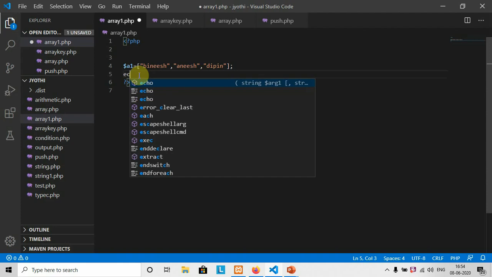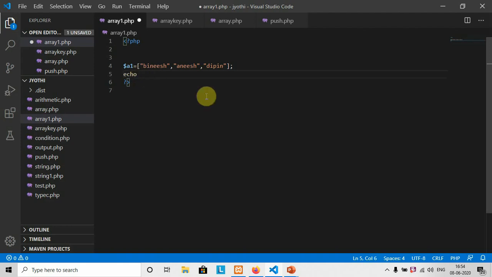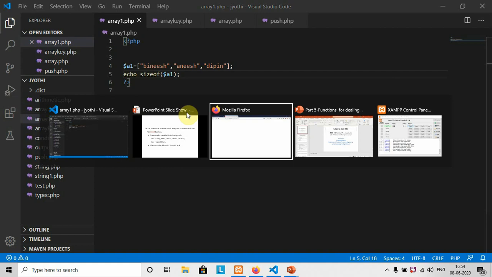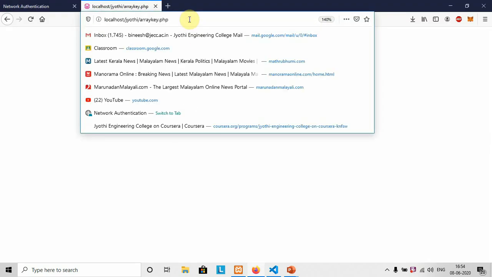For that purpose, I am going to use echo. The name of the function is sizeof. So I have echo sizeof, and the name of this array is $a1. Now what should be the output? The output should be 3, the number of elements. The name of my file is array1. Yes, I'm getting a value of 3.